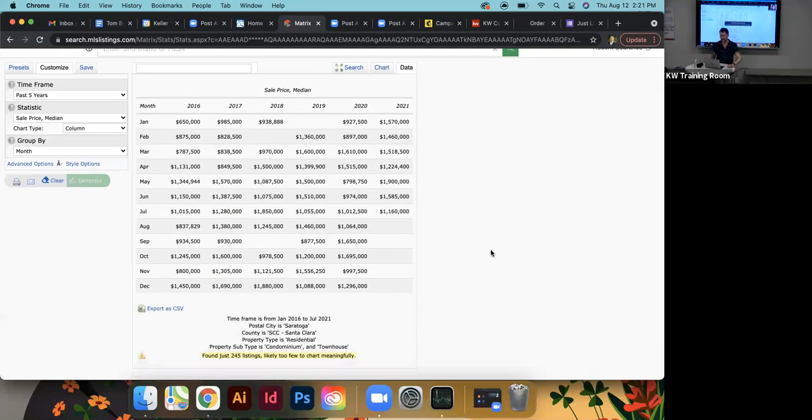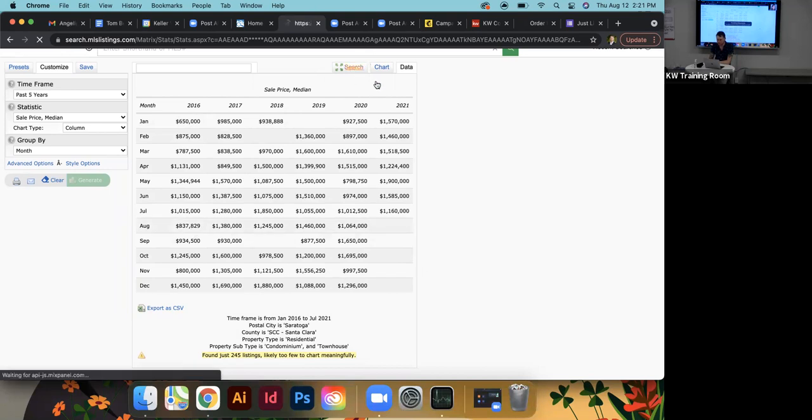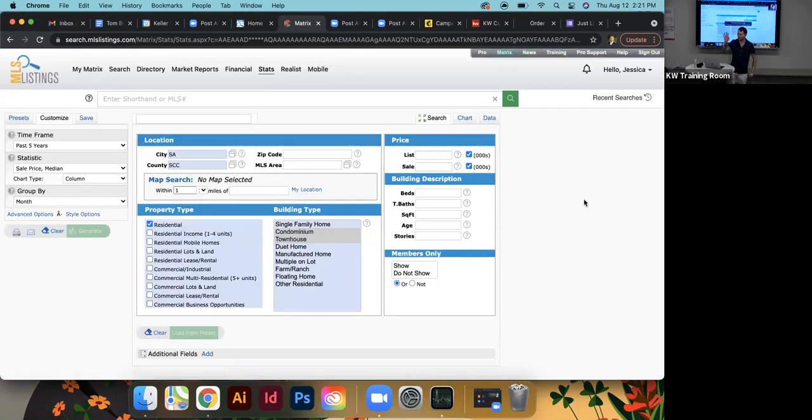That gives you a more accurate number, right? Right now it's 1.1. And it's funny because last month it was 1.5. It's a little narrow, but you know, in 2016, you could have gotten it for 650 or 830. Do we have any questions on the stats area of MLS?